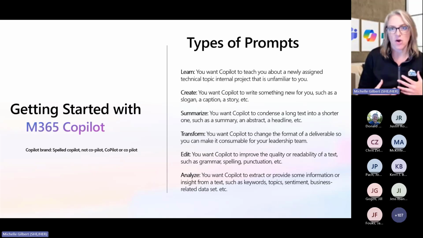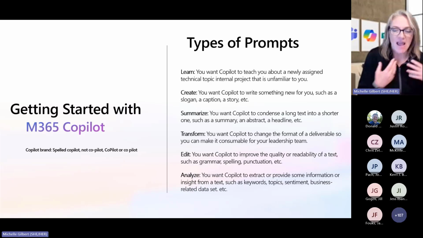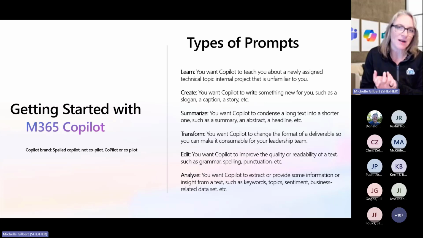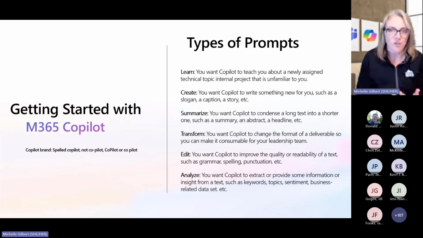I know we haven't really talked about this too much, but Copilot is like your digital assistant, or the intern you never knew you needed, and a very sophisticated one at that. So you can ask it about almost anything and have it return that result for you. Next is create. You want Copilot to write something for you, such as a slogan, a caption, or a story. I use it mainly for drafting an email or a Word document. As a matter of fact, I have a pretty good story.